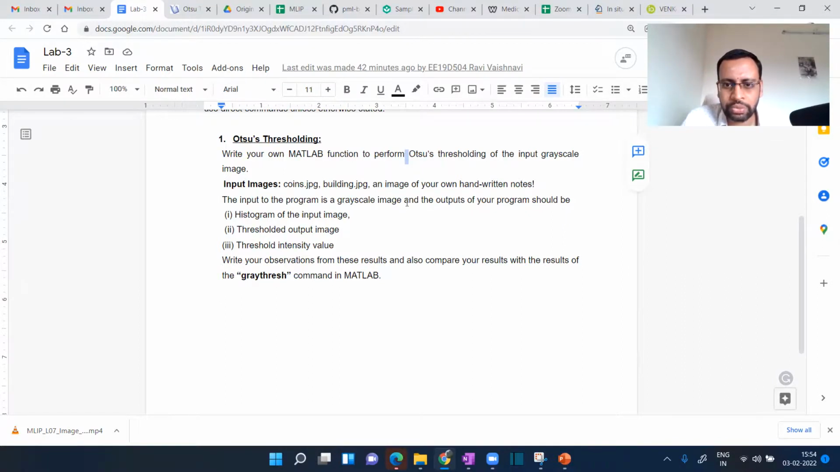So what should be the output of your program? It's a function you should write first that takes an image as input. I would say it should give you an output image and the threshold intensity value. Histogram you can plot outside. Vaishnavi or Sindhura, the histogram can be plotted outside, right? So they could call that function, get the image, and then plot the histogram.